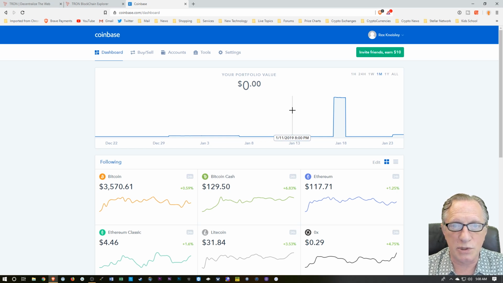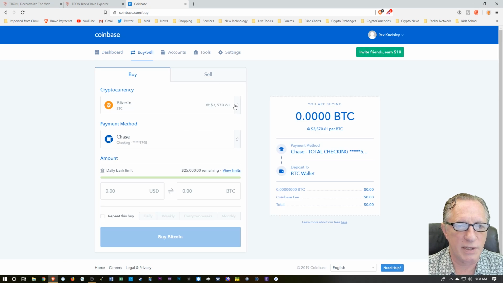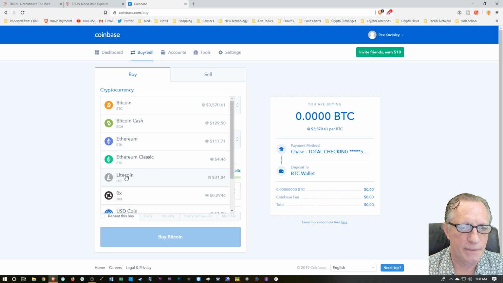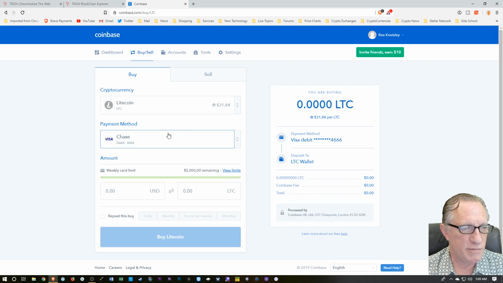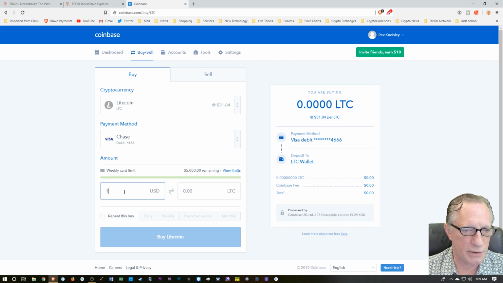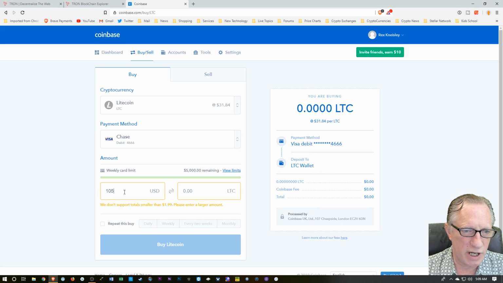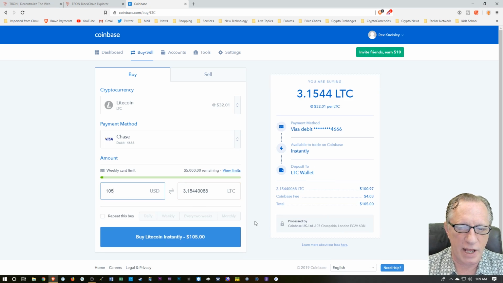For today's use case, I'm going to start with Litecoin. And the reason I like to start with Litecoin is because it's fast. So I'm going to choose Litecoin, and I'm going to switch my payment method to debit. That's going to give me an instantaneous purchase. Right? So I'm going to do $100, and I'll just put in an extra $5 to cover that merchant fee.